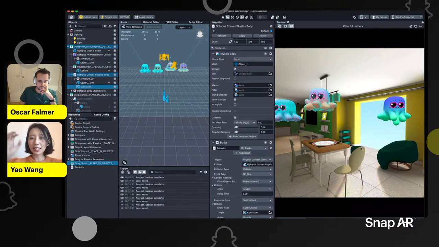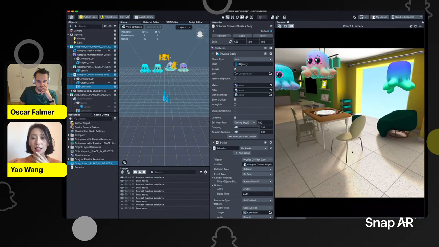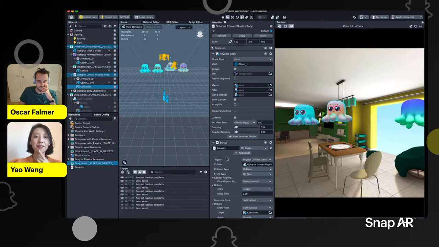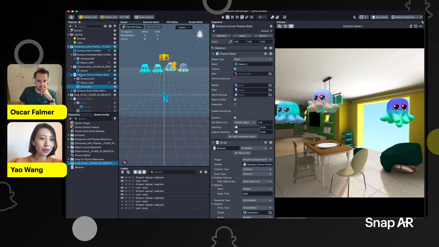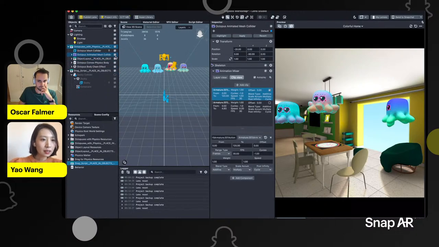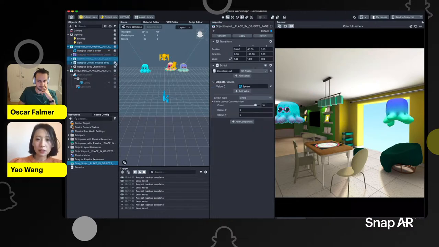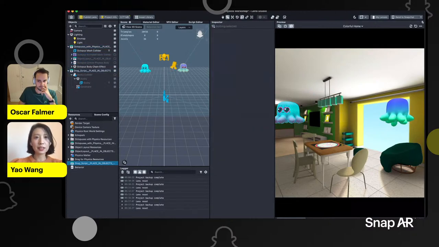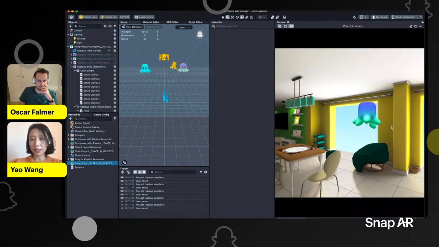So when the ball hits the octopus, it hits so heavy that it breaks the constraint and the octopus starts to fall on the floor. So with behavior script, you can find a bunch of simple physics triggers here, and you can add some simple effect to that. So it's pretty easy to add new stuff. Let's just disable the first three octopus so we can focus on the last one. The last one is a little bit special here.